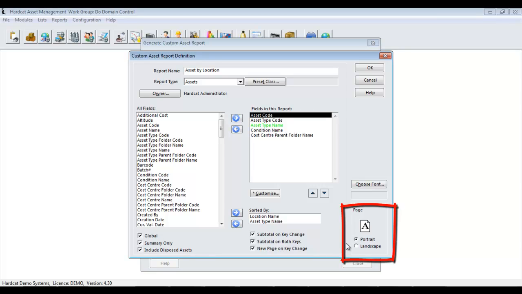From here, we also can then change our page orientation from either portrait to landscape. Once you're happy with the fields in your report definition, it's a matter of pressing OK to save.